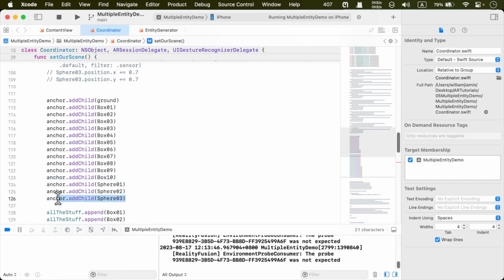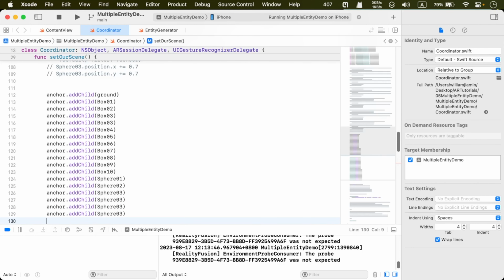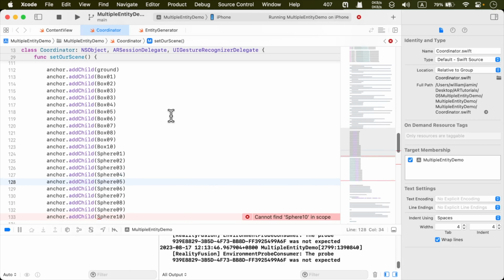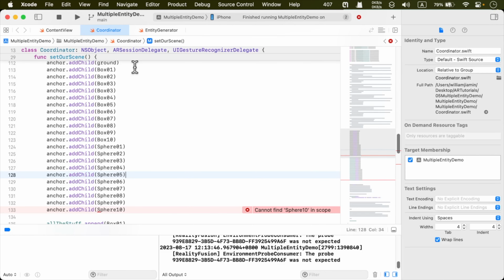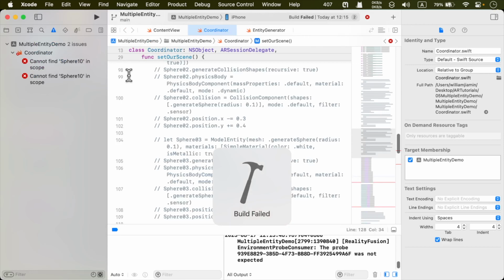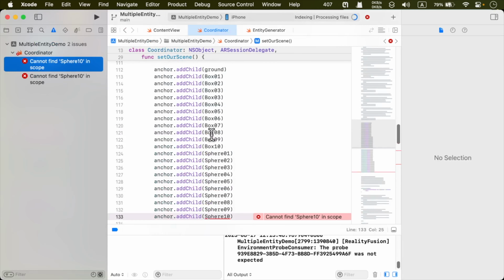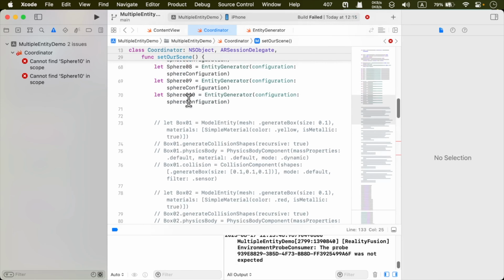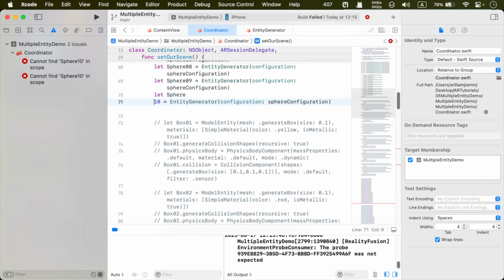And sphere 4, 5, 6, 7, 8, 9, 10. Can't find scope. Pretty weird. Let's run that. Pretty weird. Why can't we find it? I did not generate that. Sphere 10. Okay, so another silly mistake. Sorry about it. Run that.